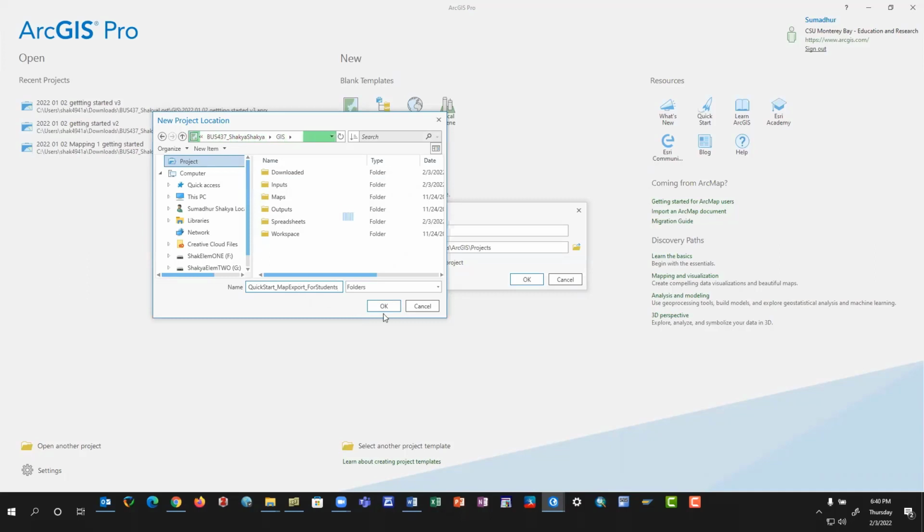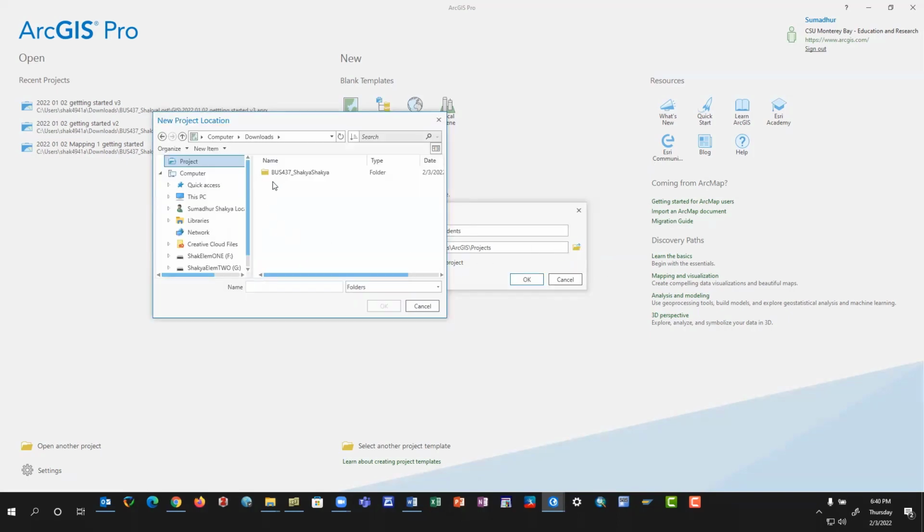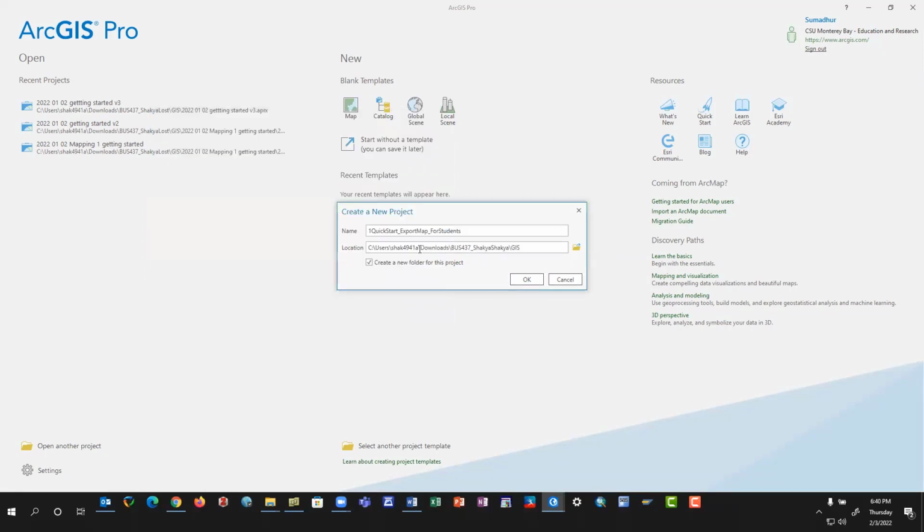Oh, okay. Really? Oh, there. I need to change the name there. So, one quick start map for students. I'm going to copy this in case it makes me do it again. And okay, yep, that's much better, in the downloads folder in the sample structure, and then hit okay.